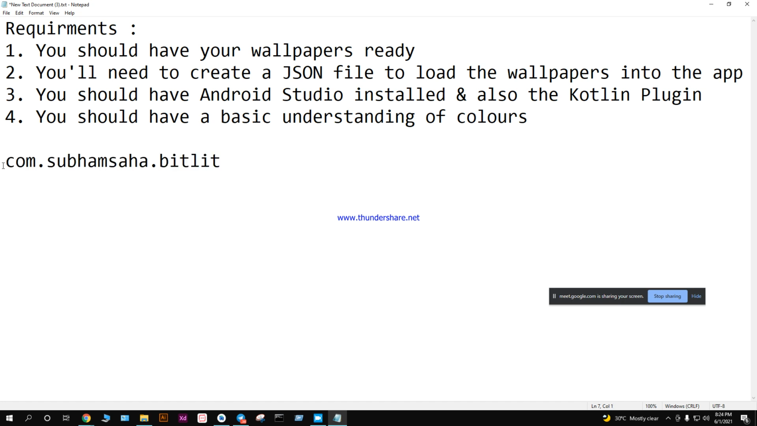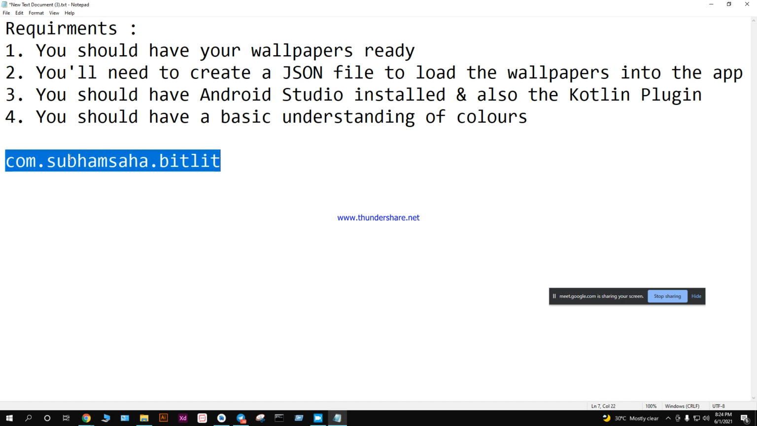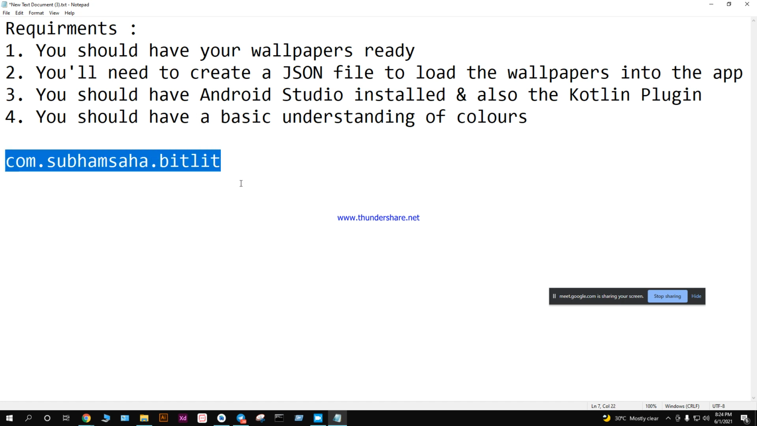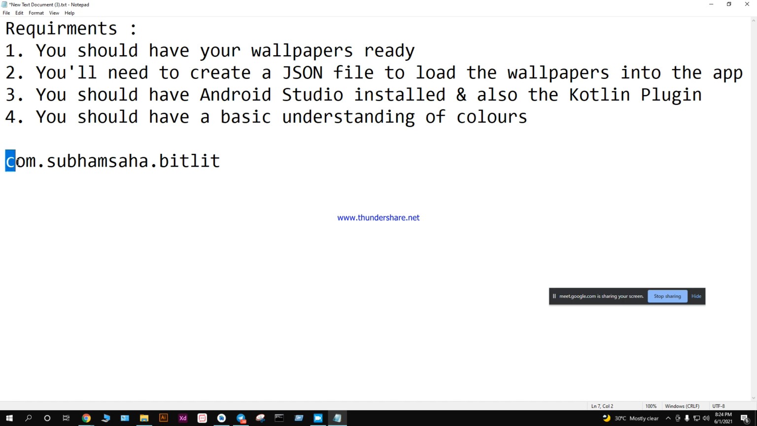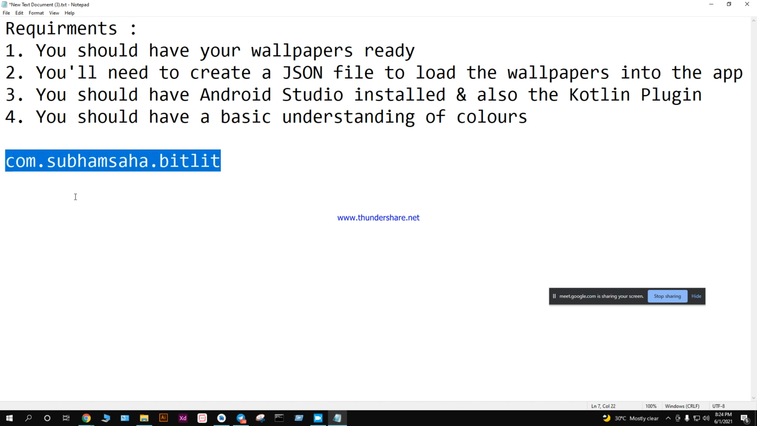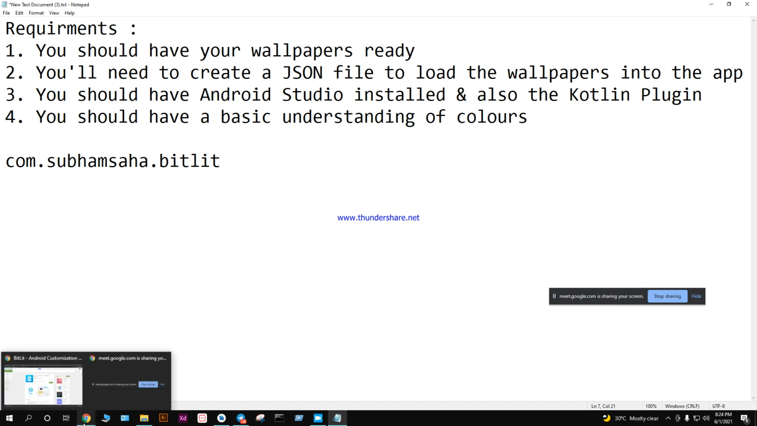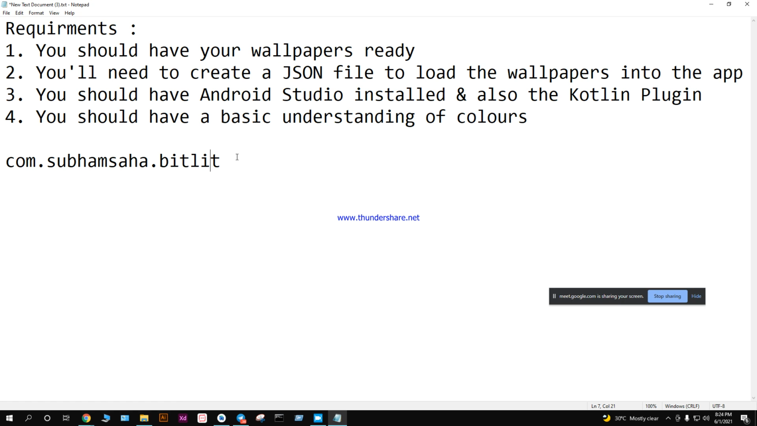Okay, there is a naming structure for everything in coding, and you should try to follow these naming structures. Everything is in small letters, and these components should be separated by a full stop. For example, com.shubhamsaha.bitlit. Not necessarily does it have to be my domain name. It is not necessary that this needs to be the reverse order of my domain name. You can just make your own.